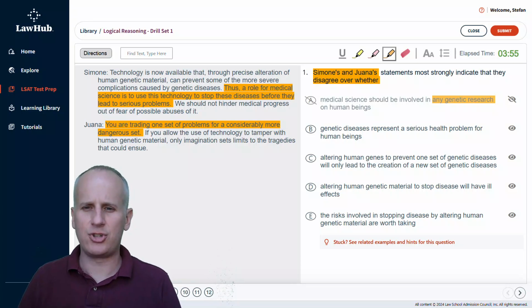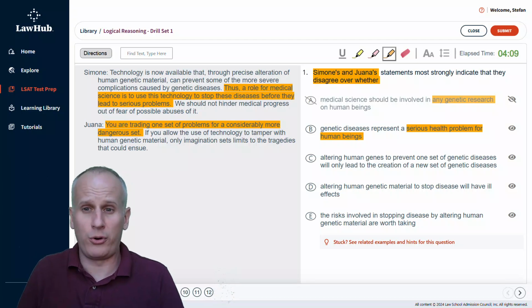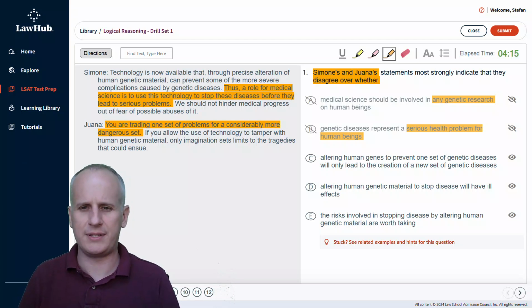Then choice B, we've got genetic diseases represent a serious health problem for human beings. Well, for Juana, we just know that we're going to create new tragedies. There's nothing from her saying that these diseases are not a serious health problem or that they are. So we can highlight that little phrase and use the little eye icon to cross out that choice as well.